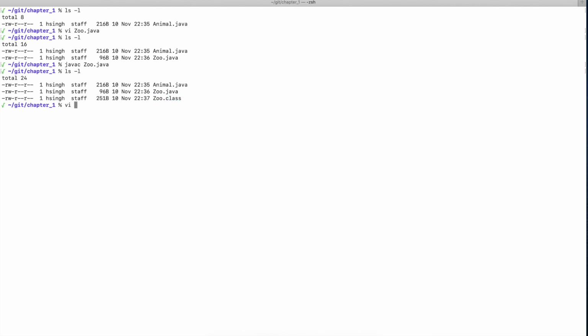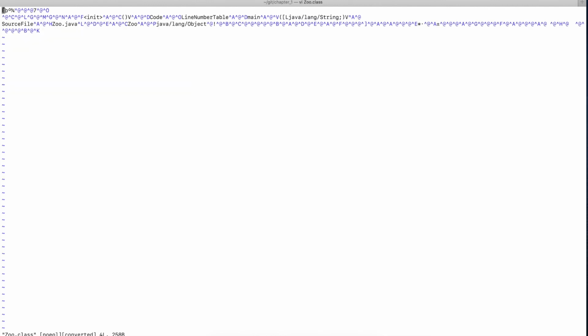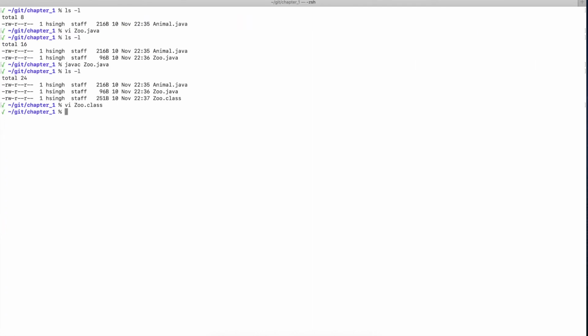This class file contains the bytecode that Java understands how to execute. Let's open the class file and see the content. It's binary content. We wouldn't understand anything, but Java knows how to understand it. So we don't really need to open or edit the class file. We always edit the .java file, then we compile, which creates the bytecode, and we run the bytecode.